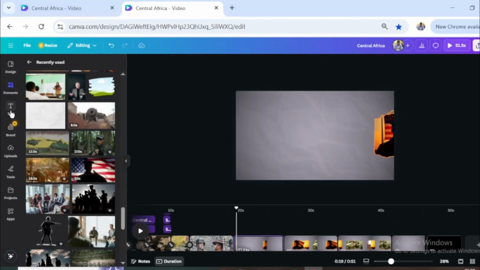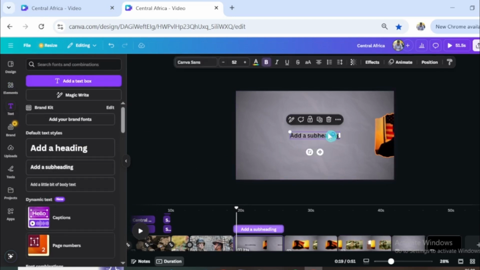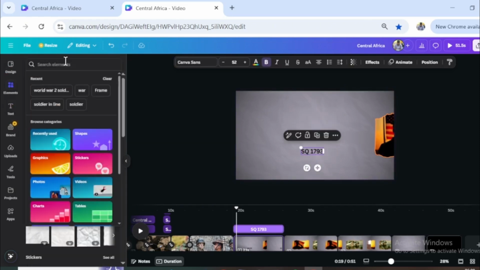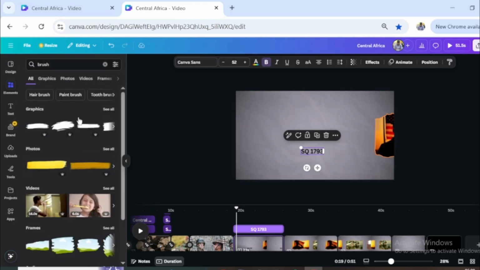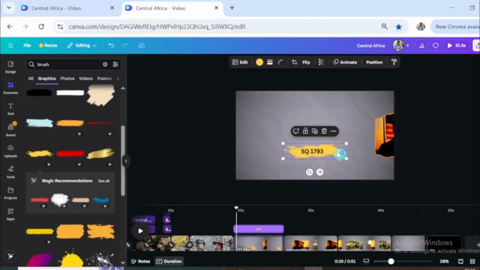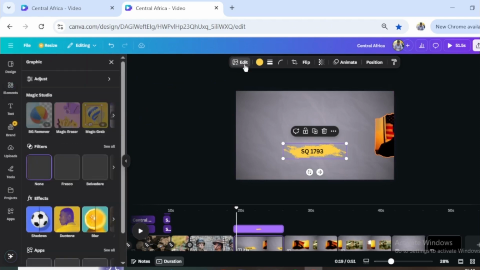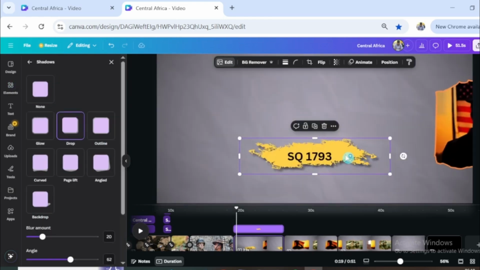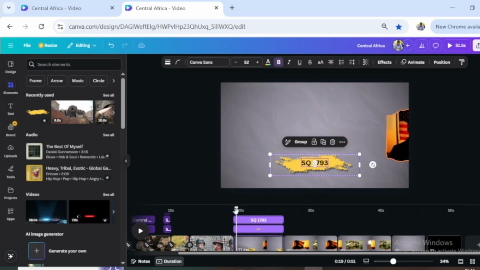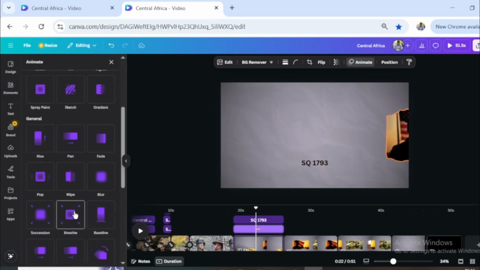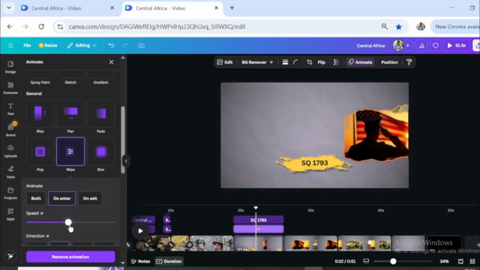Next, let's add some text. Give it a background, go to the Element tab, and search for brush. Something like this is fine. Click on Edit at the top and add drop shadow to the brush. This is perfect. Let's give it a wipe animation. Set it to on enter and adjust the speed.